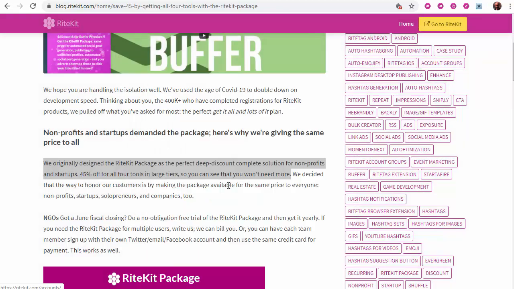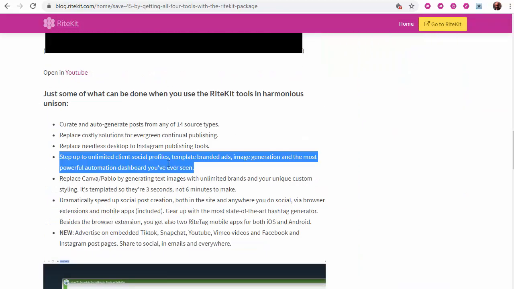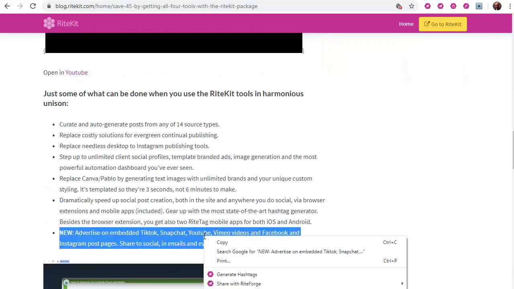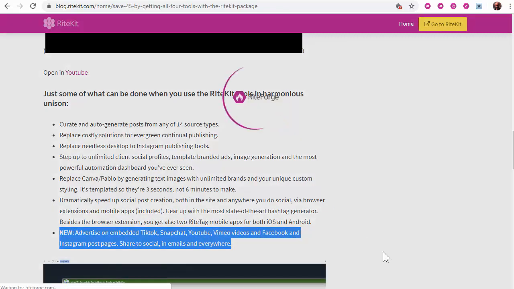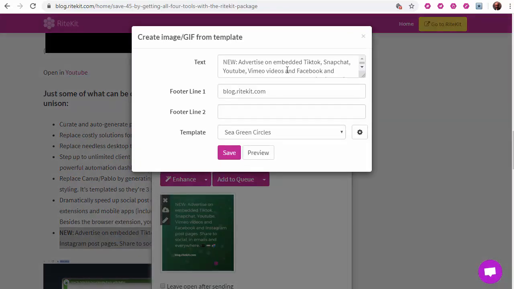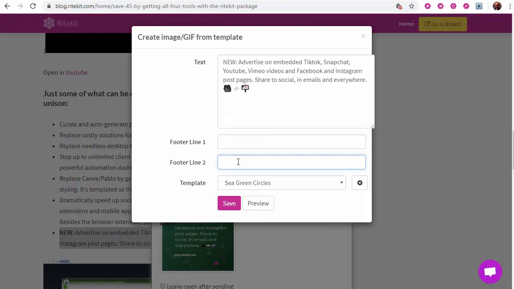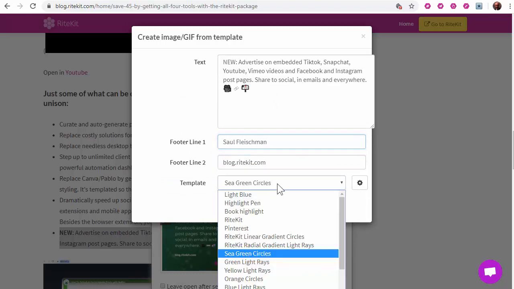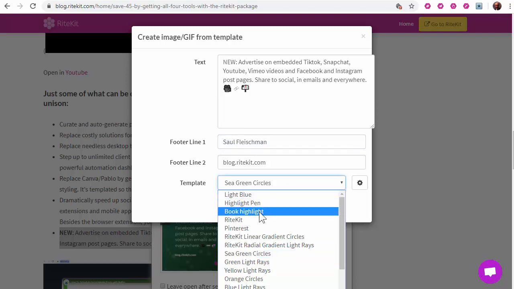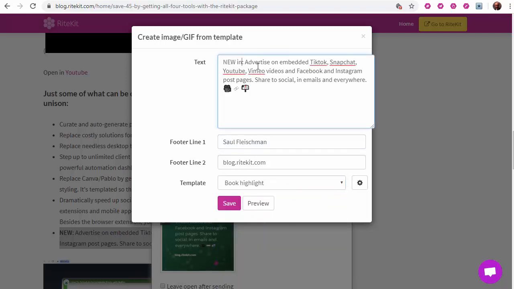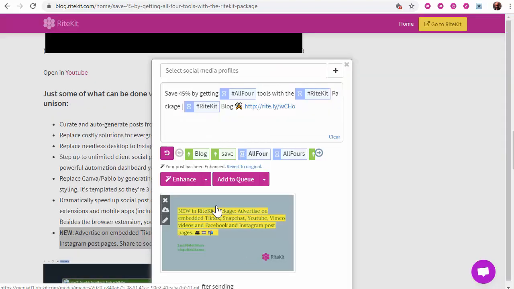But then I'll take that same blog post. Here's something I would make a post from: highlight this, right click, share with RiteForge. I'll use a different template. Remember, this is editable. So here I would just put the author's name. In this case, it's me. I could change to a different template if I wanted. And new in RiteKit Package. And let's reduce this. A lot better, right? But then also what I'm going to do is change the advertisement, the link ad.